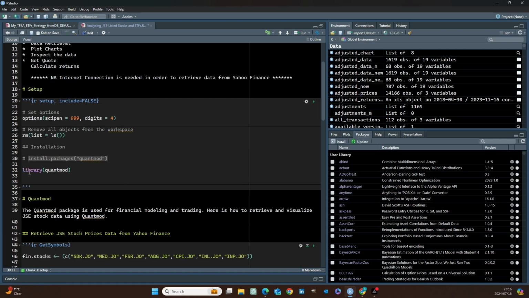The next thing is, to utilize the Quantmod library, you need to call the library by saying library(quantmod). So let's just run this and see what we get.